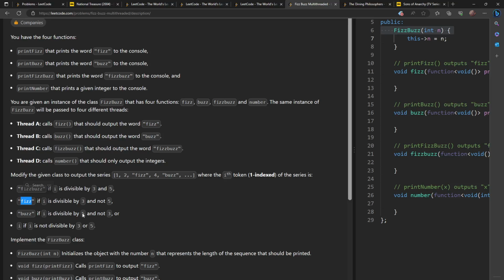If number i is divisible by 5 and not 3, you should print buzz. And if i is neither divisible by 3 nor by 5, you should print the number i itself. And all the numbers should be printed in order, from 1 to n only. So here is a sample output: since we start iterating from 1 to n, and 1 is not divisible by 3 or 5, we printed the number i itself.